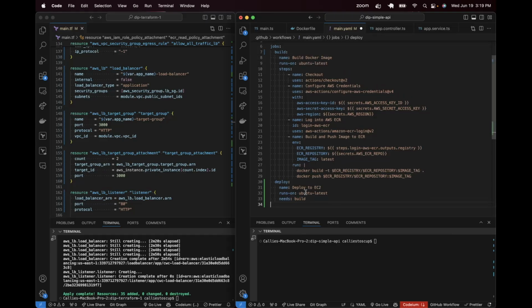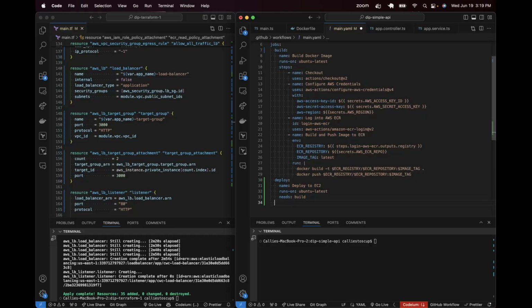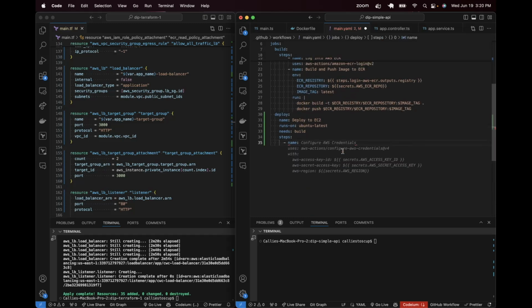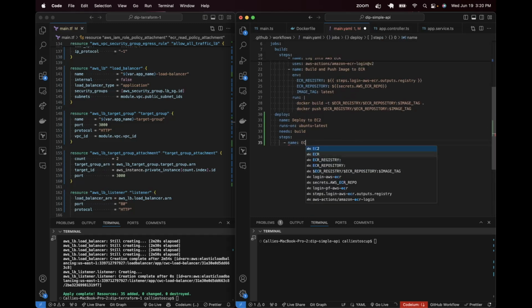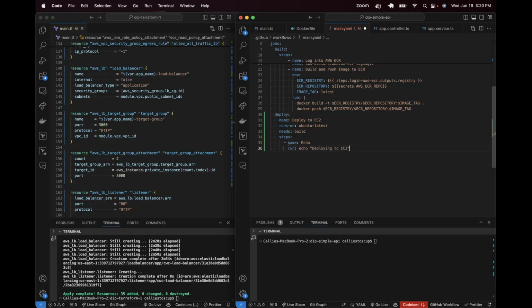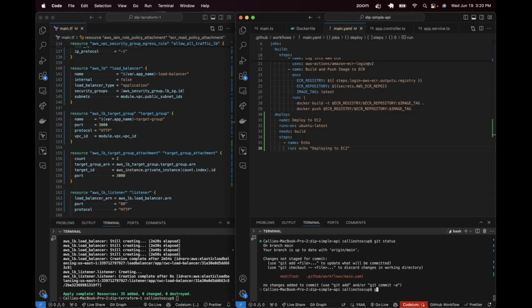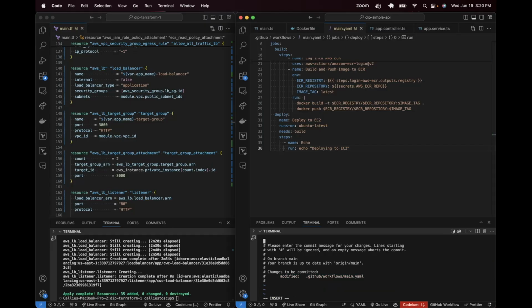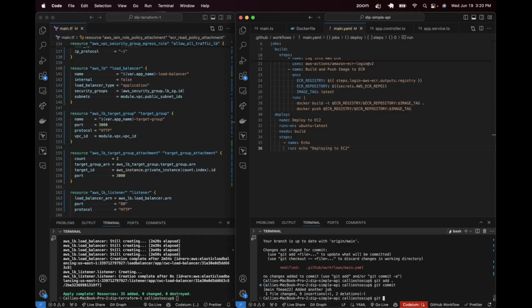All right. The next thing that we want to do is go ahead and type out our steps. So we will name our step, and I'm just going to call this echo, and we'll just run echo deploying to EC2. All right, so now that we have that, we can test that we set up that correctly by saying git status, git add, git commit, and then we're going to say added another job. Git push.